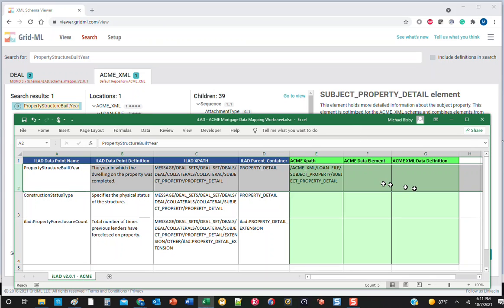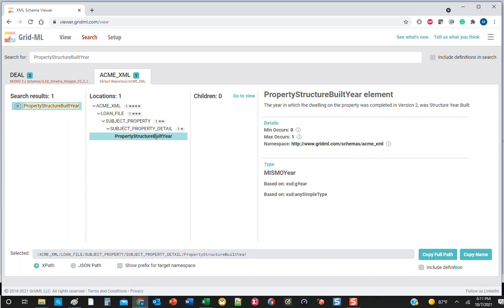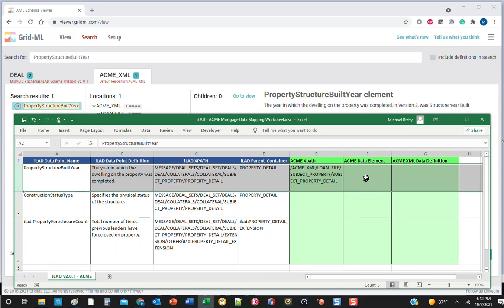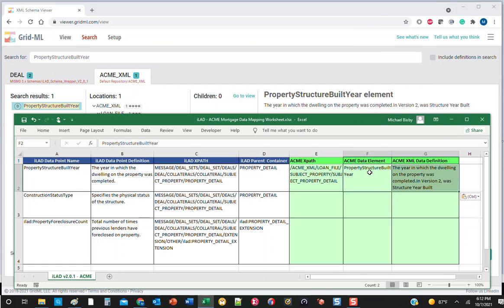Next I'm going to go grab the data point, and GridML allows me to get the data point and its definition in 1 step. So I'm going to click on the property structure built year, and there's a checkbox in here that says include definition. And when I say copy the name here, it's going to copy this name plus the definition for that name that was included within the Acme XML schema. So let's go back to my spreadsheet. I'm going to click on that cell and click paste, and when I do that, it pastes both the element name and its definition. So let's grab the next one, construction status type.